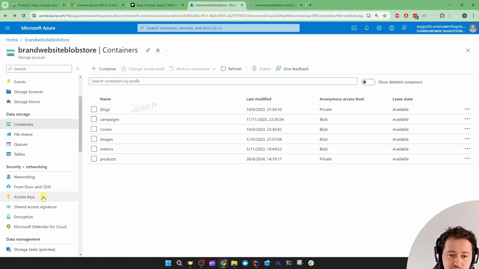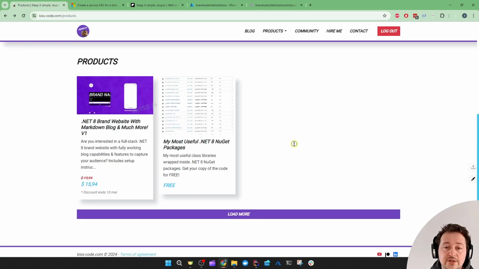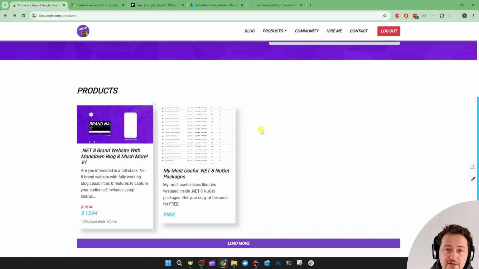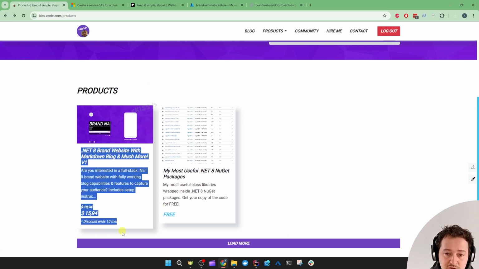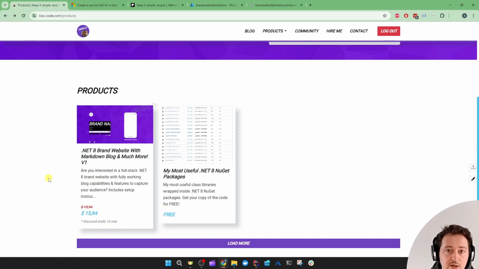These access keys can be found in here under security and networking, access keys. So that now means even if you were to find the path to this paid resource, you wouldn't be able to access it without that SAS token.